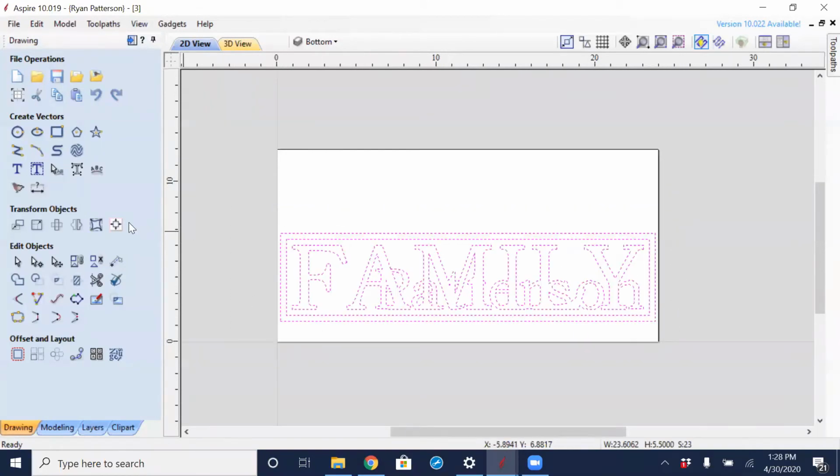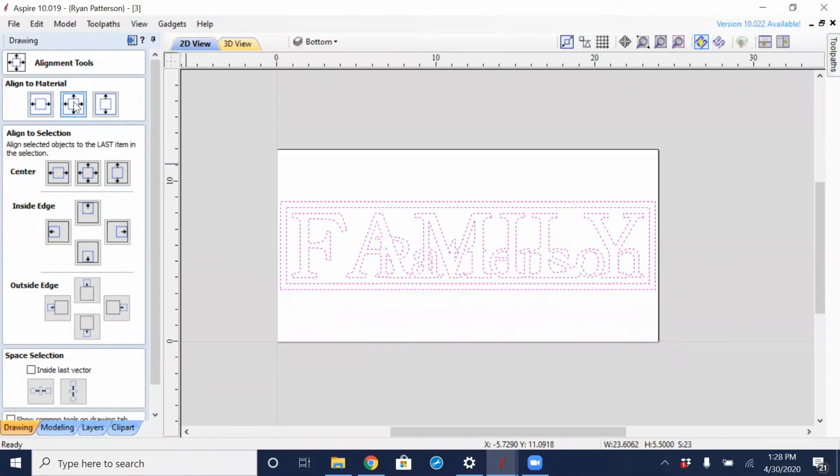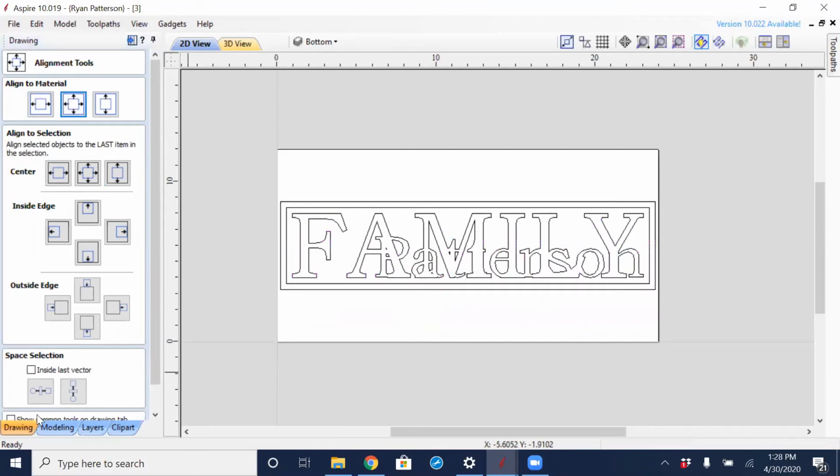And at this point, we're going to go into the center tools and align it to the center. Oh, that's not what I wanted. Going to select all of the objects. Control Z is like the two best keystrokes ever. Wish that existed in all of life. So going into align to material, we're going to center that.